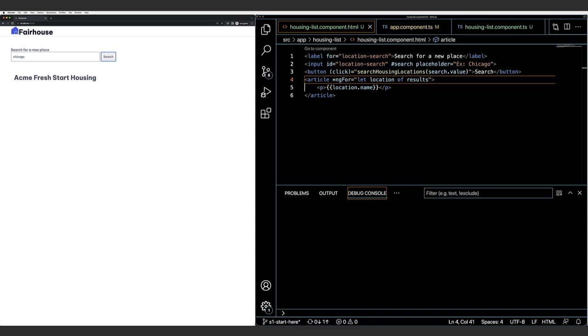Now, we use the input decorator to share data from the parent to the child. To share from the child to the parent, we use the output decorator and the event emitter. Let's update the code to get this communication working in our application.